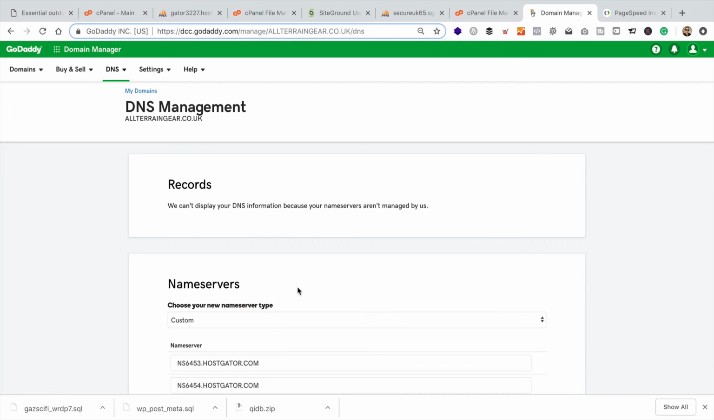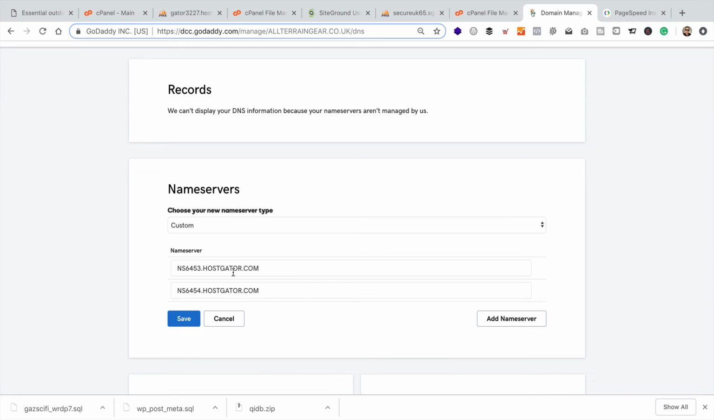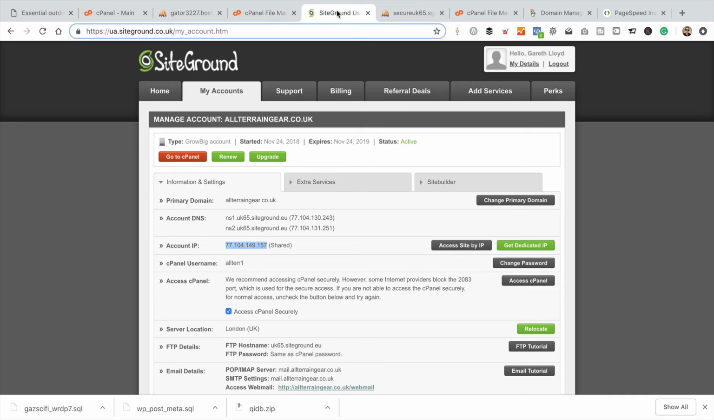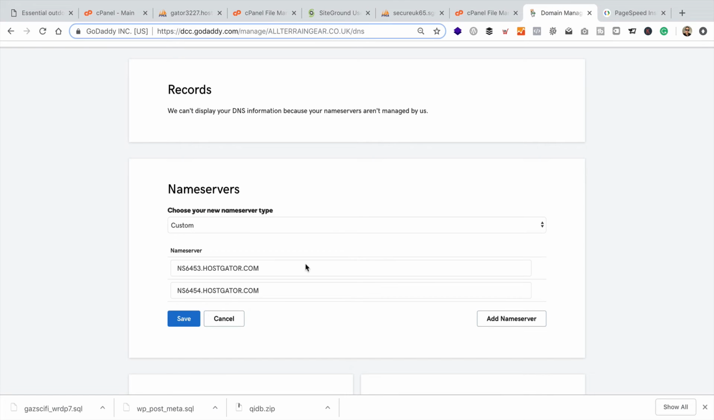So let's press change. And then we just need to paste in the new name servers. And you can find them in your hosting control panel. So here's the Siteground control panel. I'm just going to copy this one back here. And paste it in.